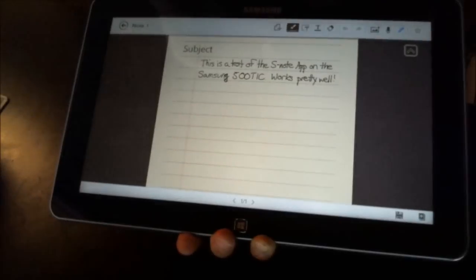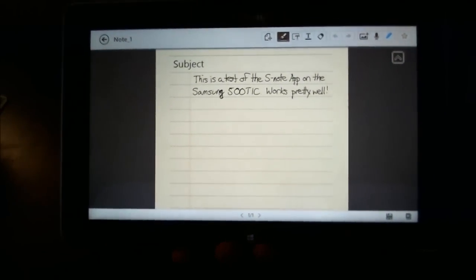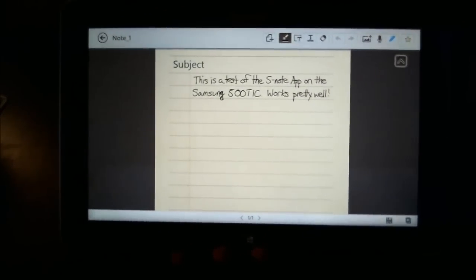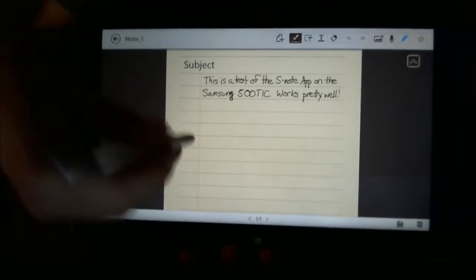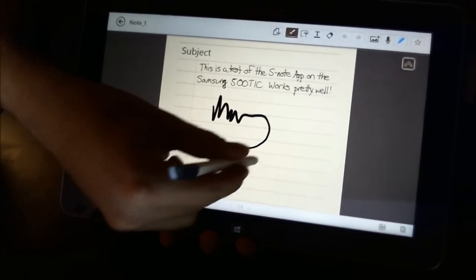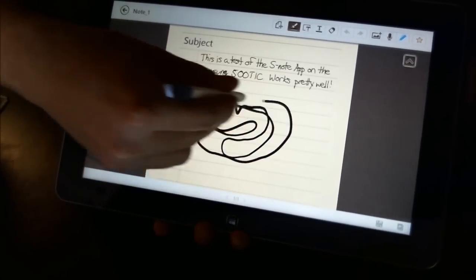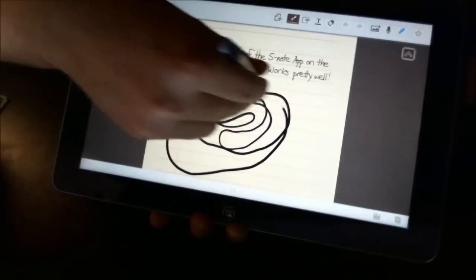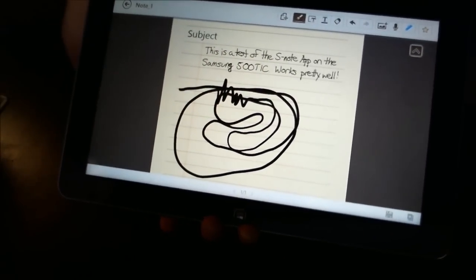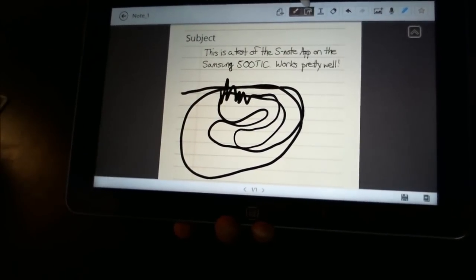Close that out. And I keep having my hand go over the light sensor, so it keeps freaking out on me. Sorry about that. So anyway, this is me using it earlier. It's just about as fluid as the OneNote app for Microsoft. And you can tell it lags a little bit behind the pen if you're going fast enough, but otherwise it's not bad.